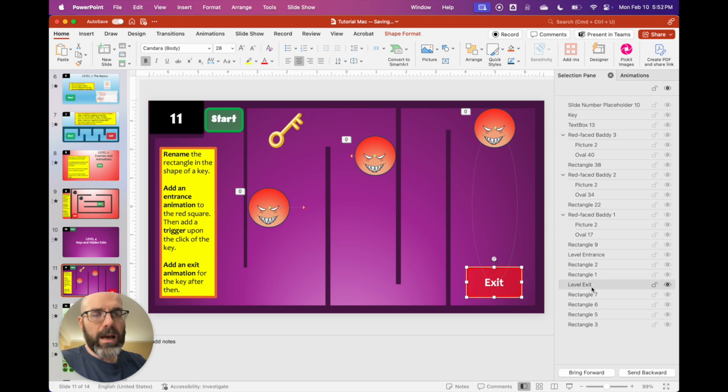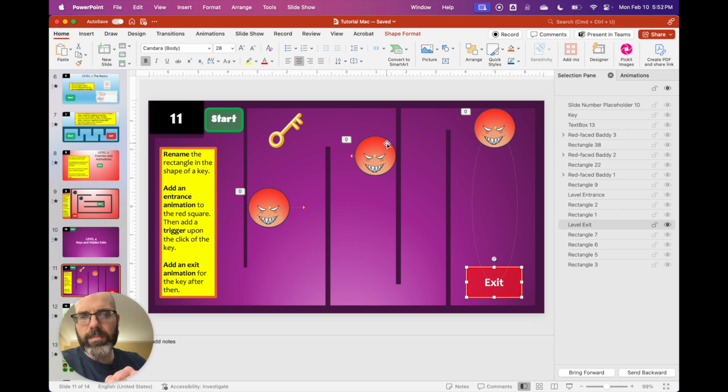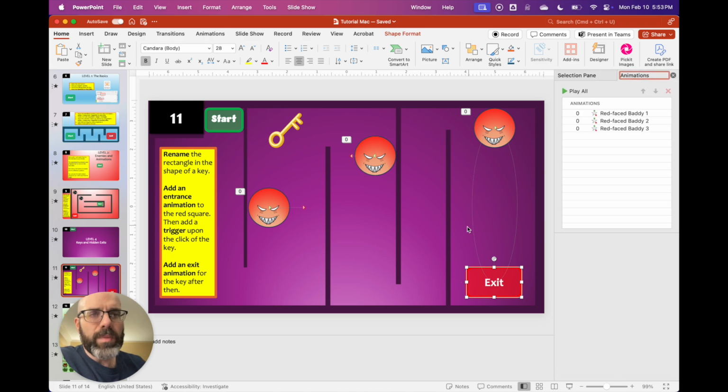My exit block has already been renamed, and I renamed some other things in here. My enemies here are called red-faced baddies. And you can see those are just groups. This is how you visualize a group from the selection pane. It just shows up as a drop-down like this. I made these enemies with just a shape and a little PNG of an angry face on top of it, and grouped them together. So now, let's go back to our animation pane.